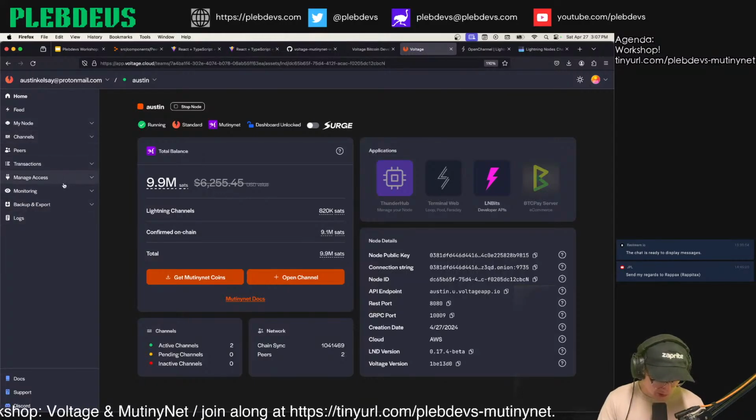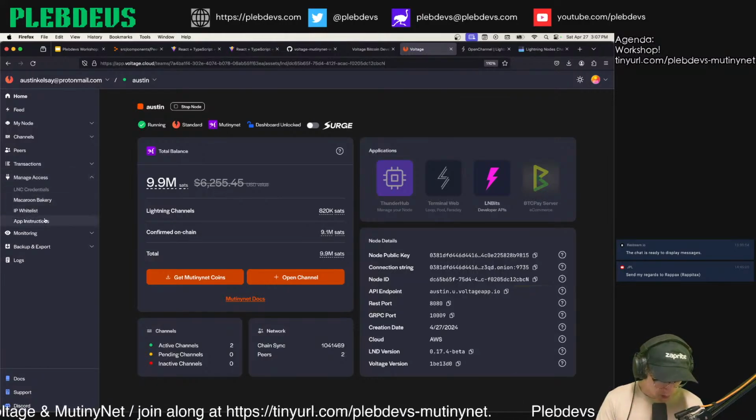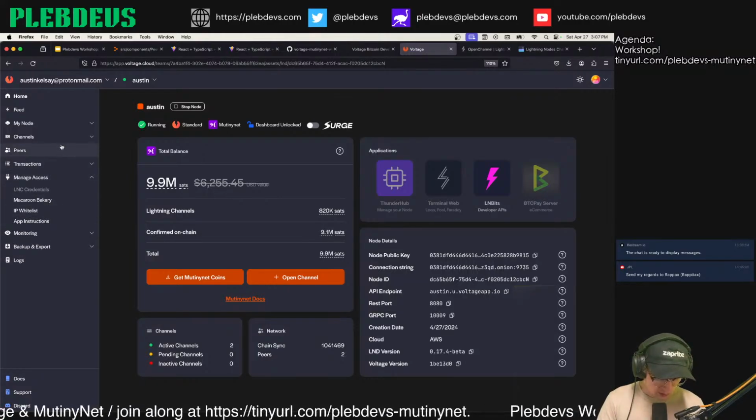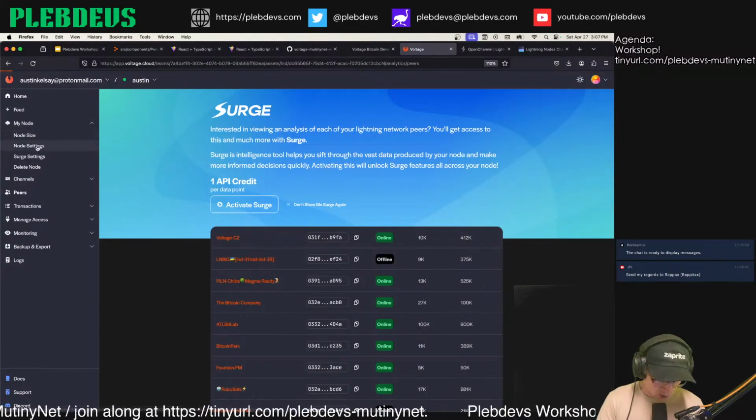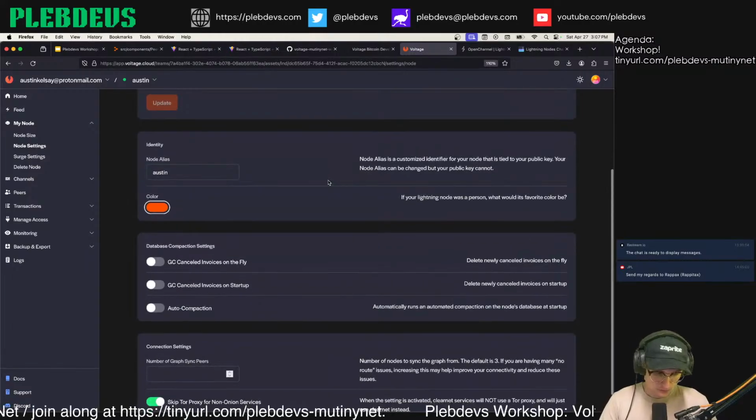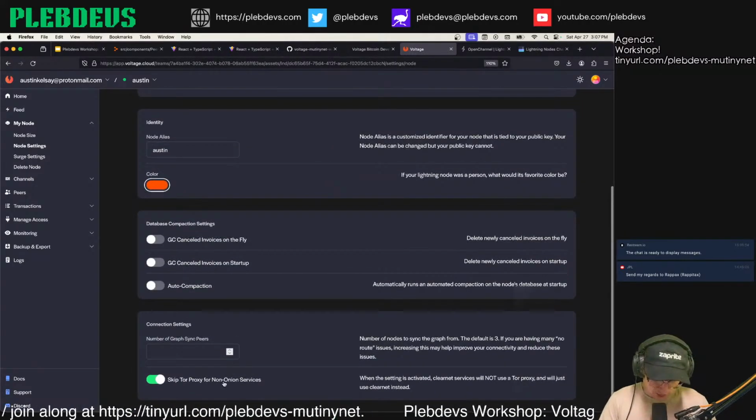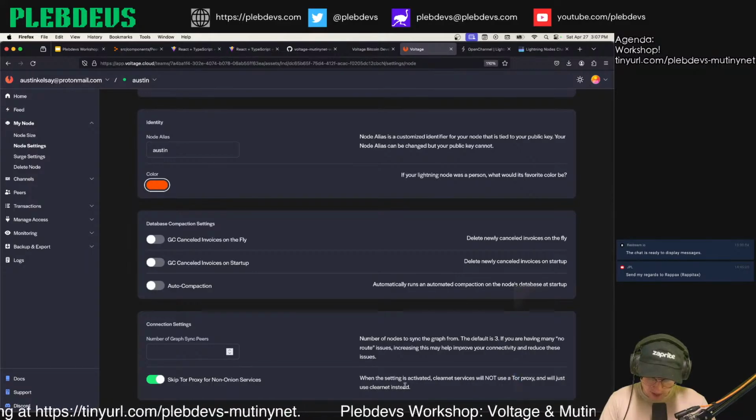Channels, peers, transactions, monitoring logs. Instructions. My node settings. Skip Tor proxy for non-onion service. When the setting is activated, ClearNet services will not use a Tor proxy and will just use ClearNet instead.